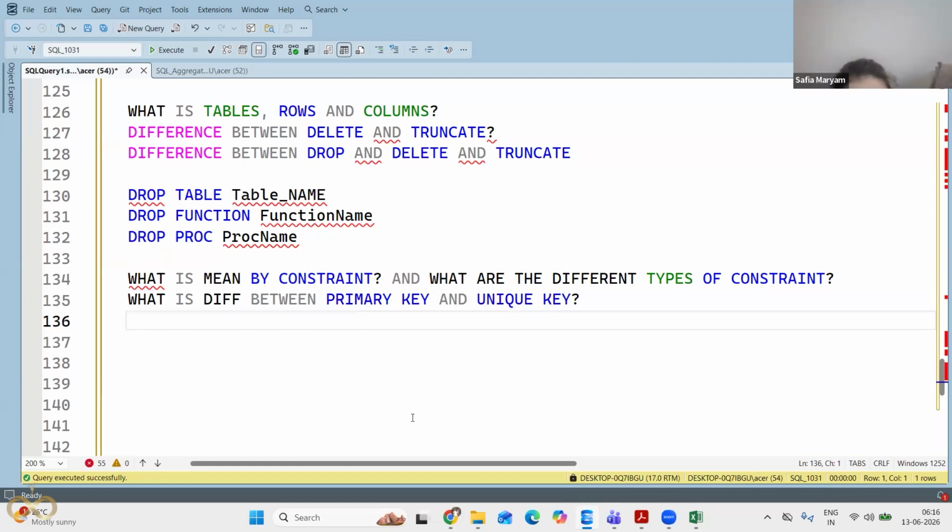Primary key is a combination of not null and unique, and the unique key ensures that all values in a column are different. A table can have many unique keys, but I can't have many primary keys. There is only one primary key per table.